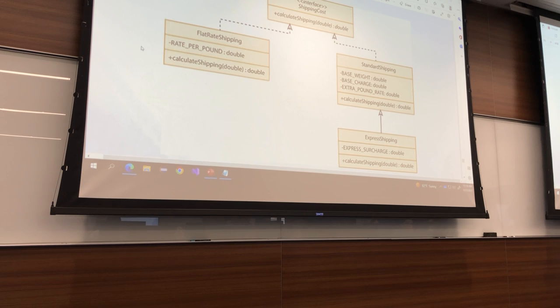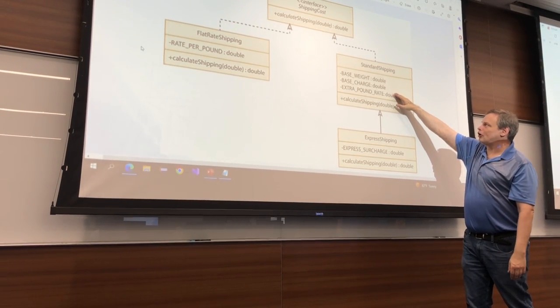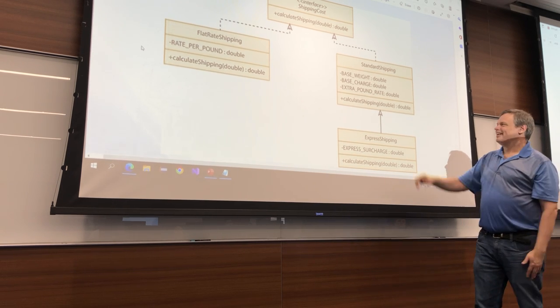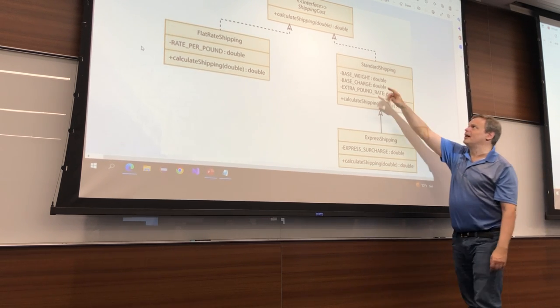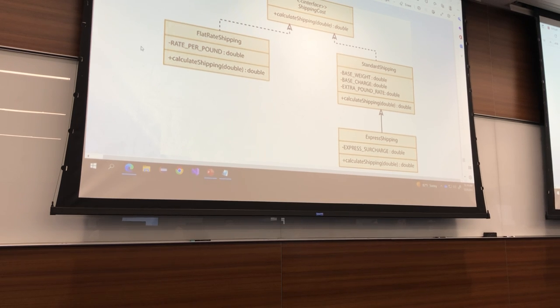FlatRateShipping costs adds the constant rate per pound. And it knows how to calculate its shipping based on the double that we pass it and the rate per pound. We can further extend ShippingCosts into my StandardShipping. Remember, with standard shipping, you have a base cost and then an extra fee per pound. So you have your base weight, which is 5 pounds, and then we have a base charge, which is that first 5 pounds, and then the extra pound rate. Well, given those constants and the double, which is the weight of my package, I can now calculate my shipping.